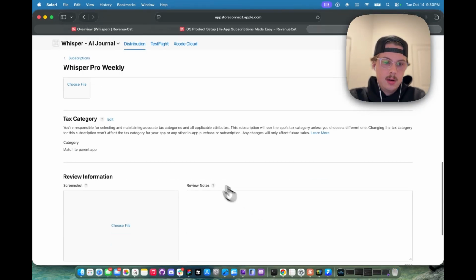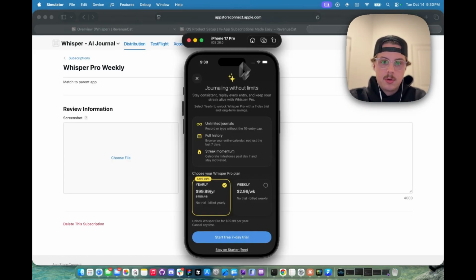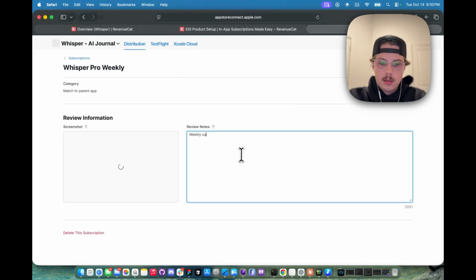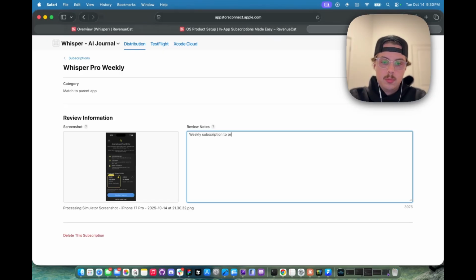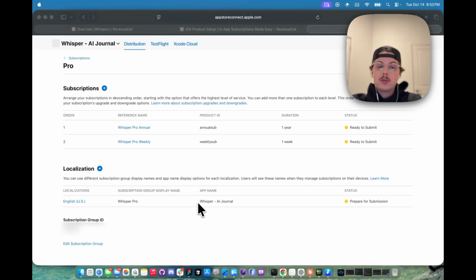Okay, we've got that in there. We don't need an image, that's optional, but I'm going to go ahead and add our icon. And then for the screenshot, I'll just grab one from our simulator. Weekly subscription to Pro features such as unlimited entries. Okay, so we've got that. We'll go ahead and save. Once you've got the subscriptions added, you'll just need to add a localization here.